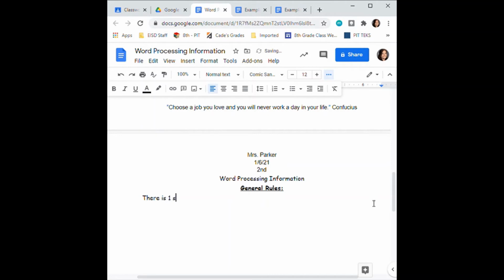There is one space between words after a comma, and that's, you got to type what's in the parentheses too. Semicolon. Quotation.